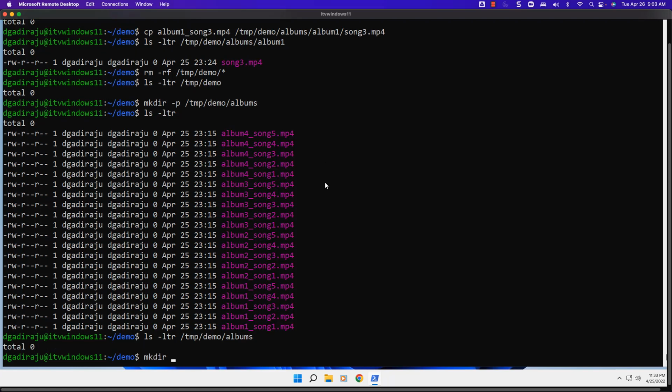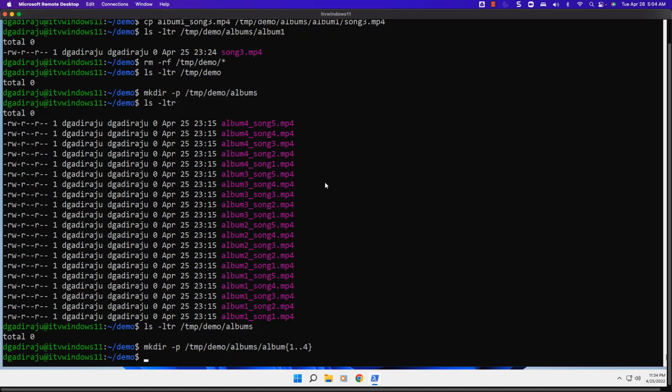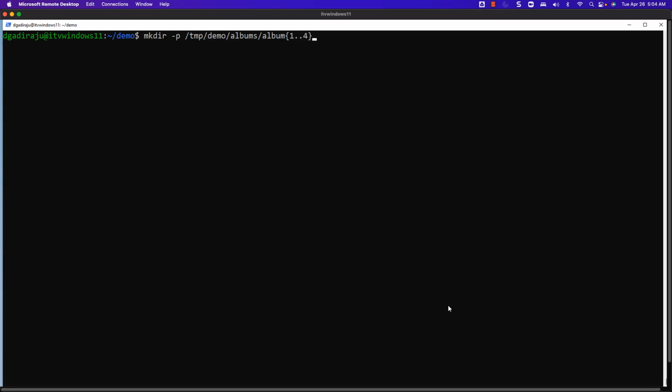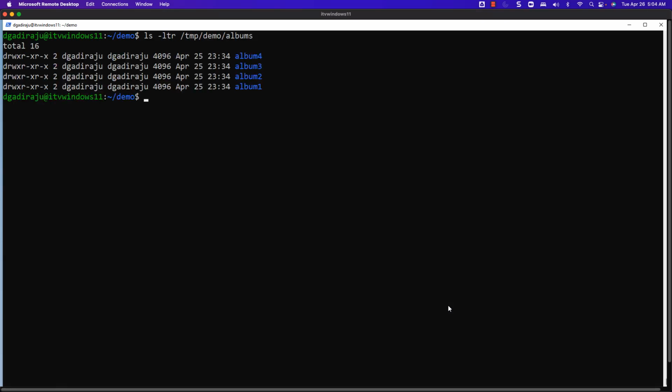Now we can say mkdir -p /tmp/demo/albums/album, then in curly braces, you can say 1 to 4. It will take care of creating all the 4 folders at once. Now to validate, we should be able to run ls -ltr command, which we have run earlier. You can see all the 4 folders are created.